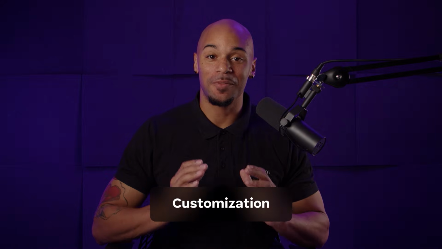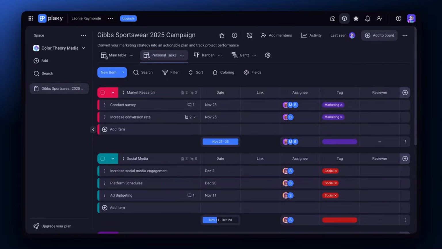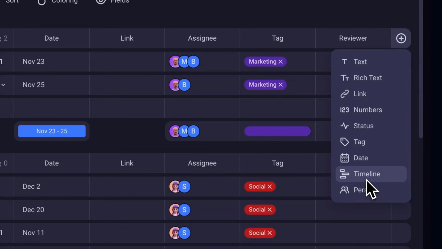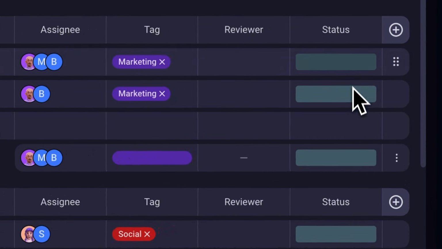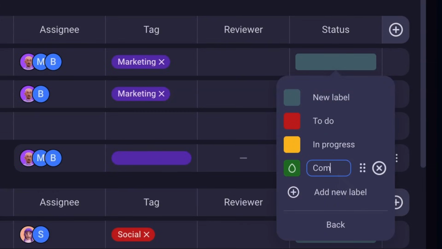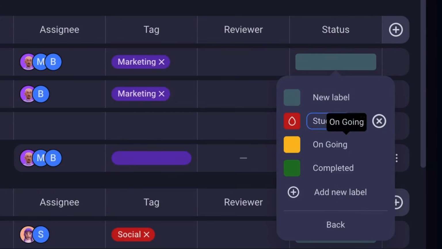To take things a step further, Plaky allows you to add fields to your items for extra information. You can add details such as assignees, dates and deadlines, priority status, and any other data you want to add. For your campaign, you could add a status field so you can prioritize what needs to get done first. You can track which tasks are completed, ongoing, or stuck.